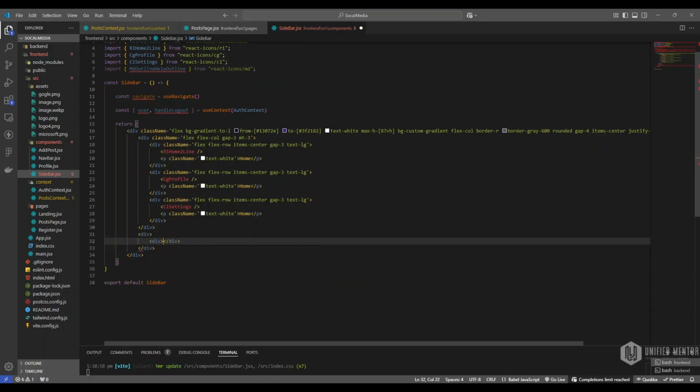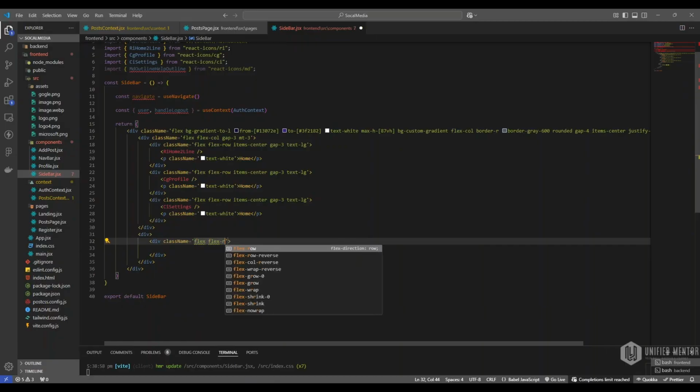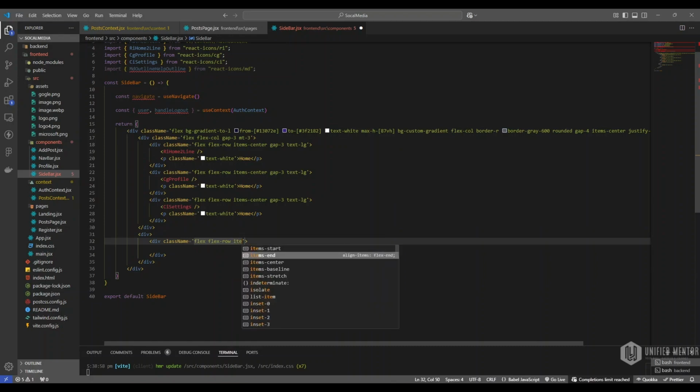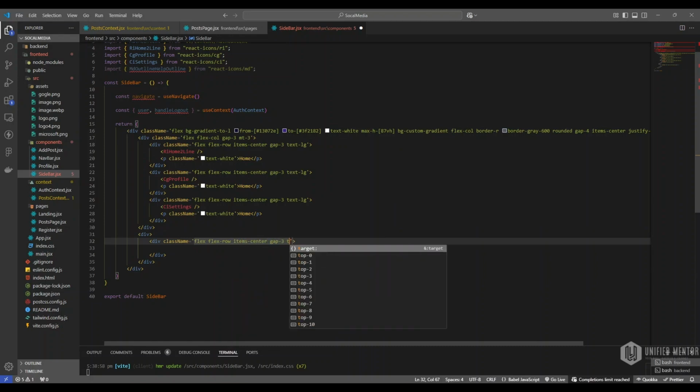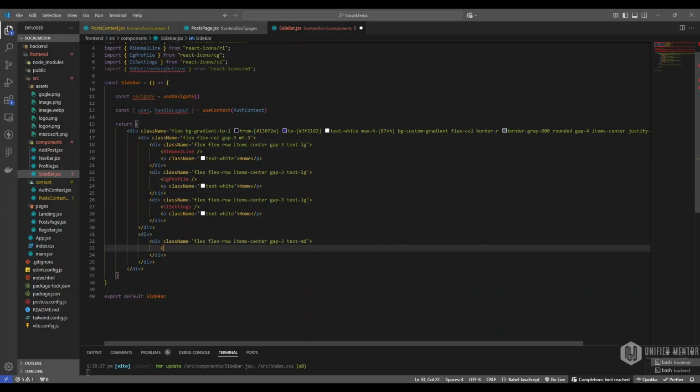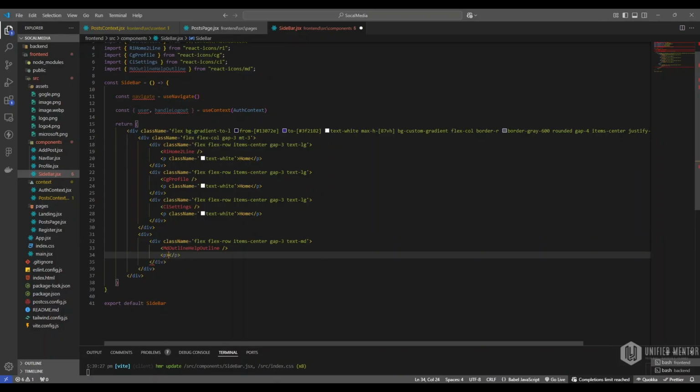Inside this div, create one div, style this one. Flex row. Items should be center with a gap of 3, text medium. Here I will show the help, like question mark, one icon with one paragraph called help and support. Style this one. Text should be white in color. After this one, I have to show the logout.